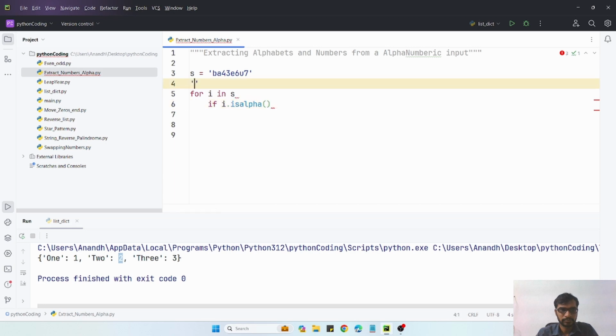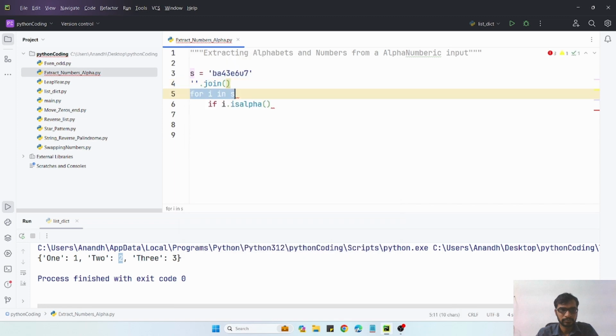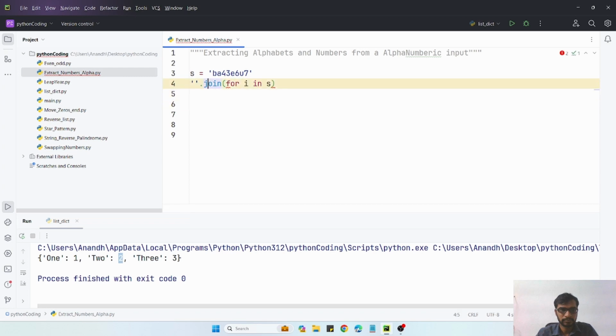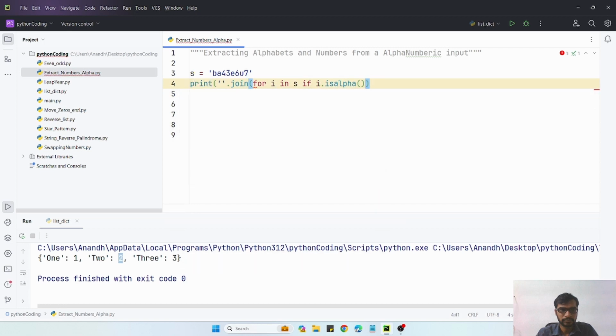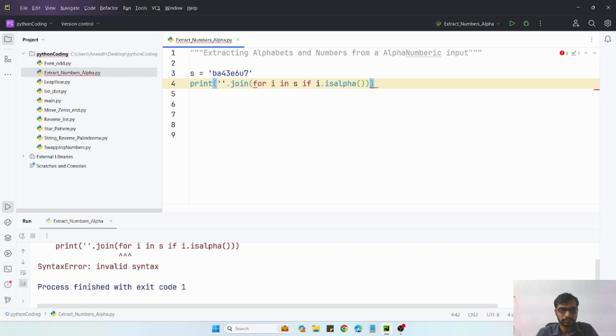I'm going to use the join method, dot join, and I'm going to use this inside the join method. What it will do is filter the alphabets and join them. We're going to print it within the print. I'm going to print it. You can see it will show a syntax error.